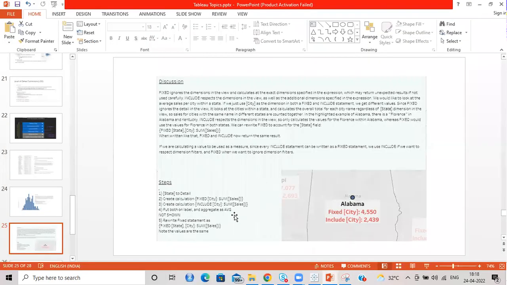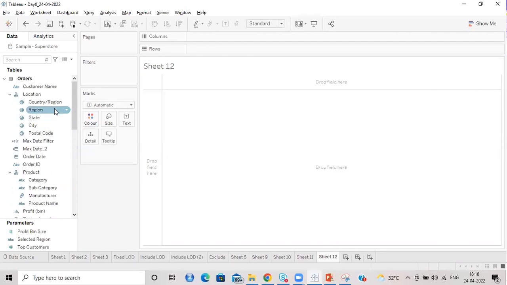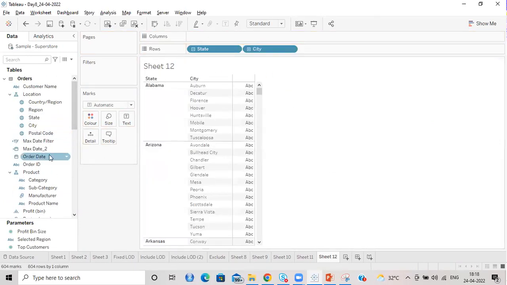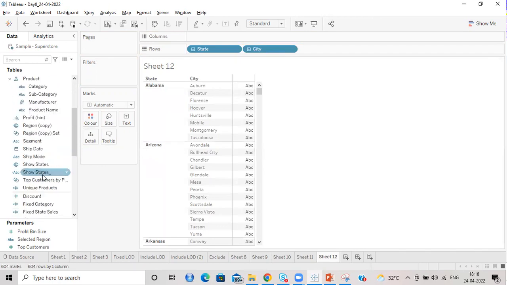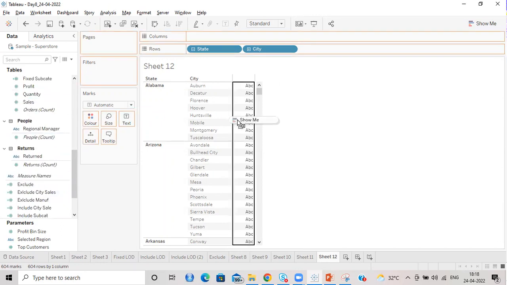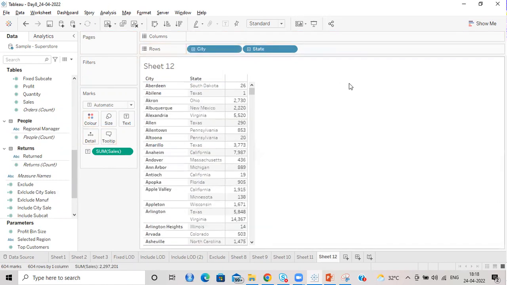Now let's see how that calculation may not work in an include or fixed. Let's say I'll put state here, I'll put city here. Okay, and again we need to understand these concepts better. Very useful ones. Now this is giving me fine. All right, now let me just reverse this a little bit.